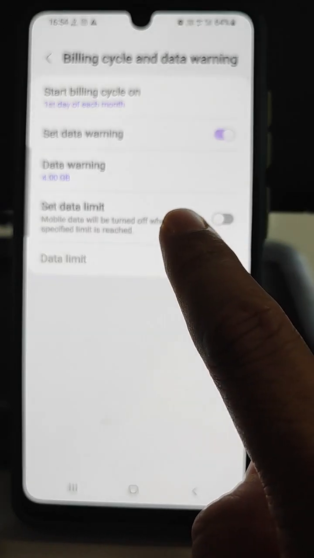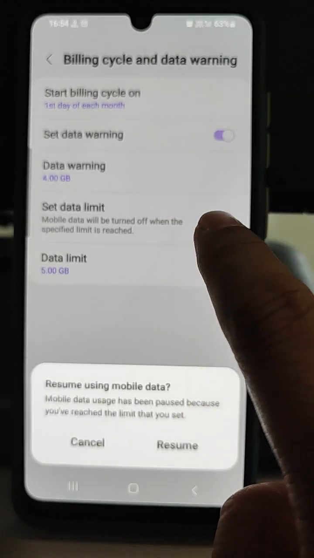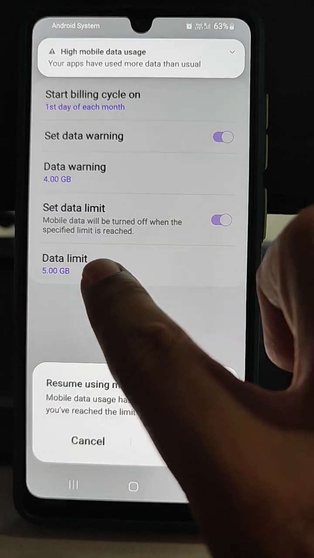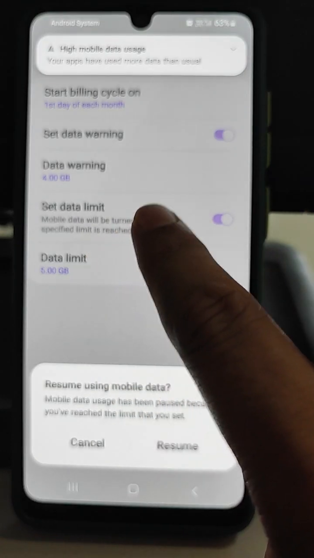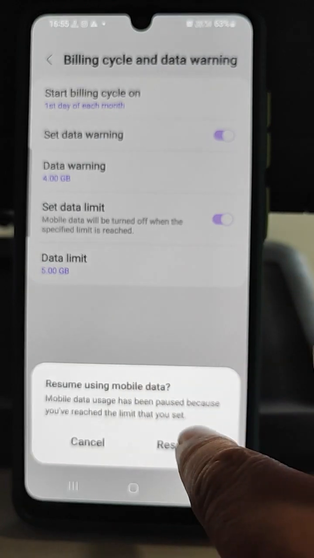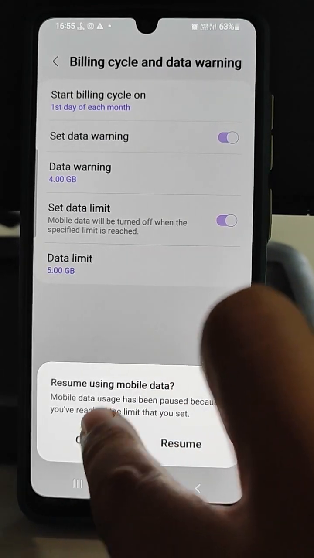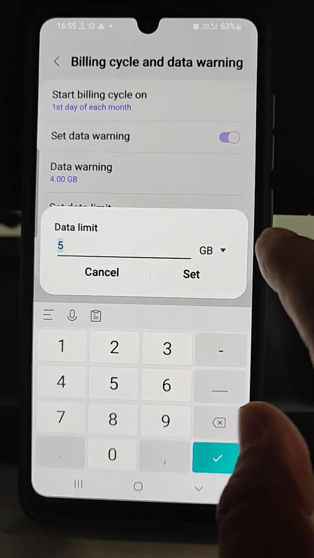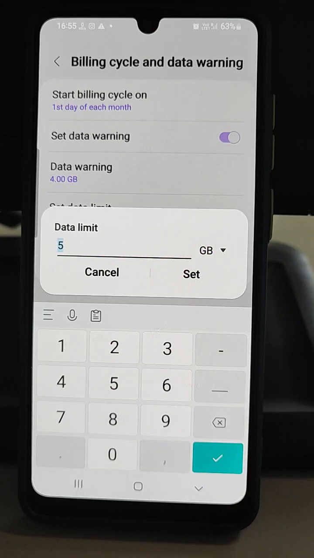But if you have used some data, that is the limit. Here you can select the data limit. If you have been provided with 6 GB of data, you can set your data warning at 4 GB and the data limit at 5 GB. This will totally depend on you.